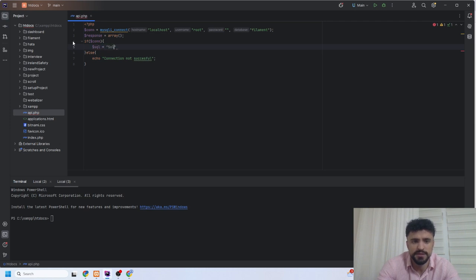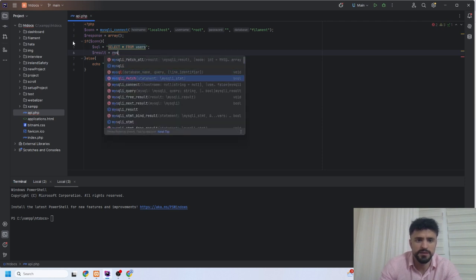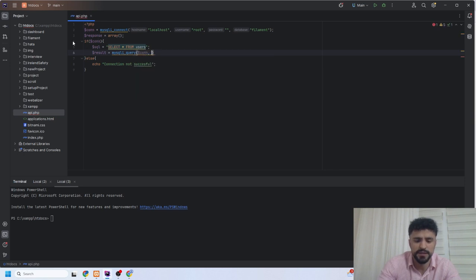And if it is successful, then we are going to prepare our query and store it into a variable. It's gonna be SELECT all. We have to make them all capital. SELECT, this is the syntax, all FROM users. Then we are going to get the result equals mysqli_query. We have to provide the connection, and the second parameter is our query.